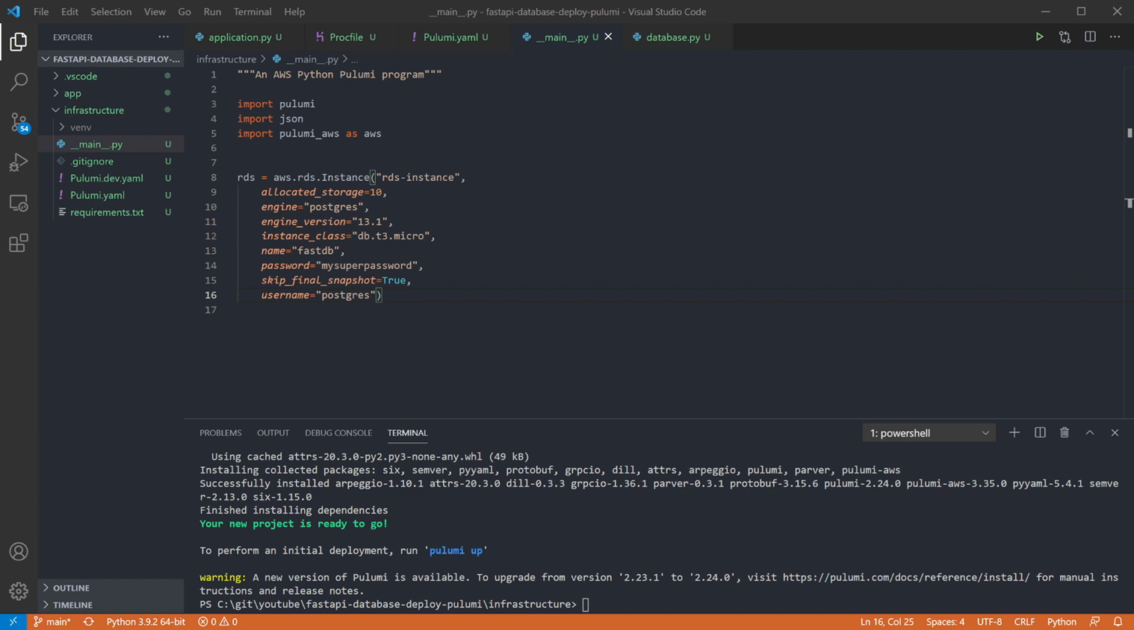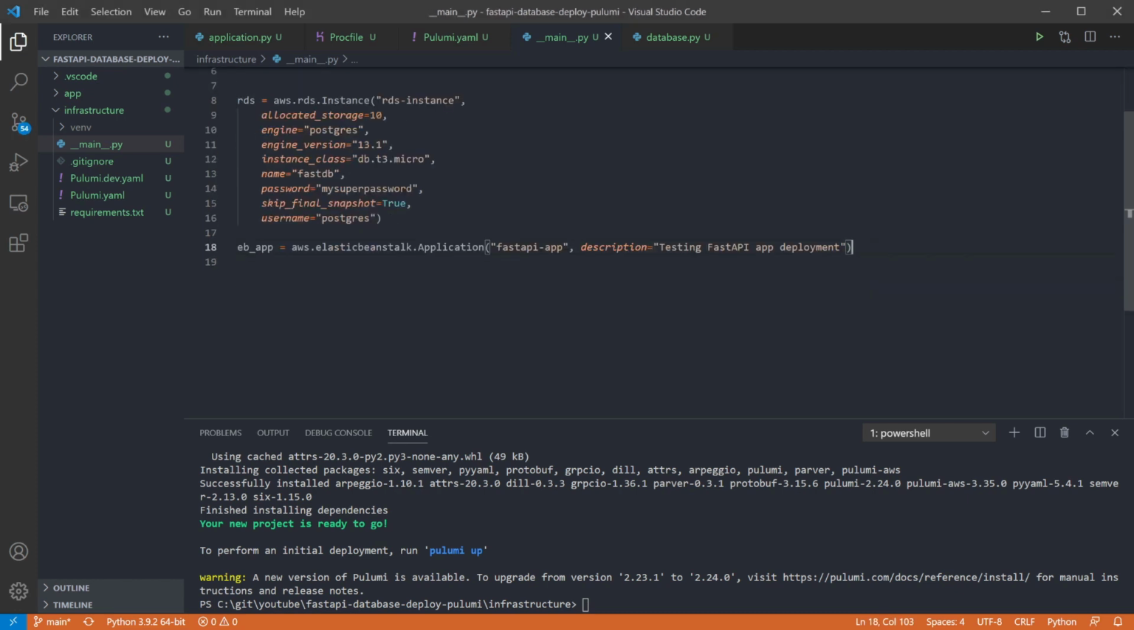Now we can define our Elastic Beanstalk app. This consists of two parts. First, you have an app, which is your project, and then you have an environment. So for example, you could have a dev environment, a QA environment, a production environment, etc. So we'll start by creating the app. Here, I'm just defining an Elastic Beanstalk application with the name FastAPI-app and giving it a basic description, nothing fancy.